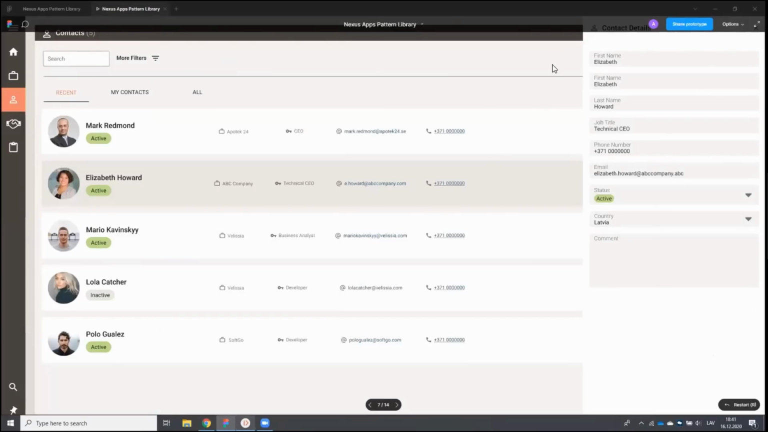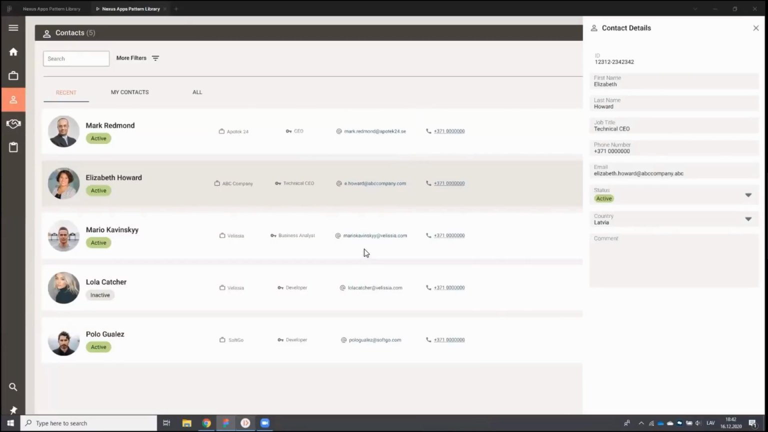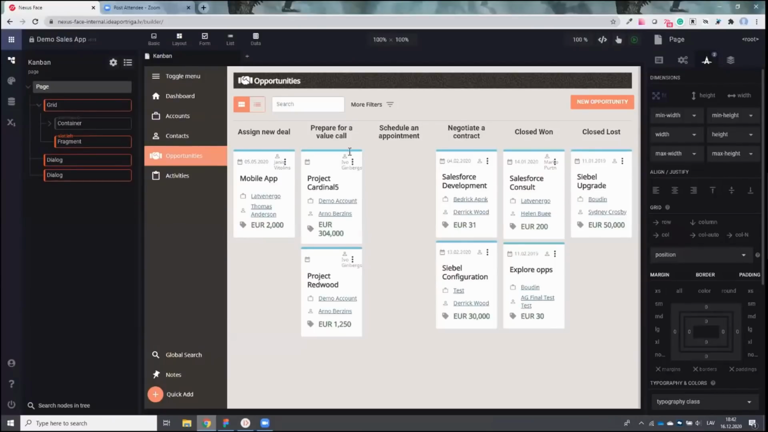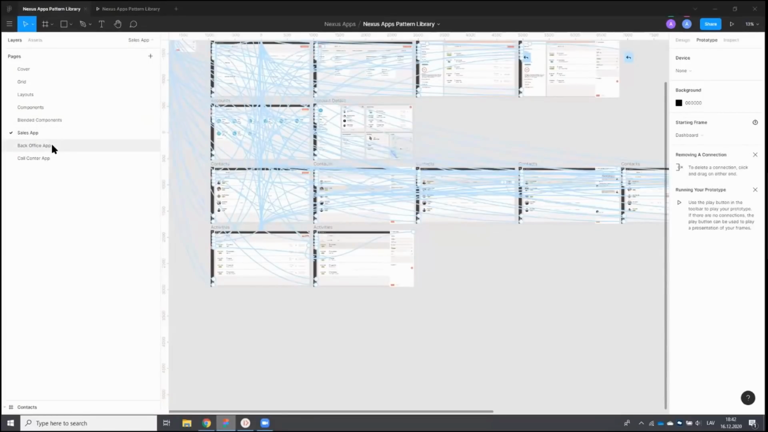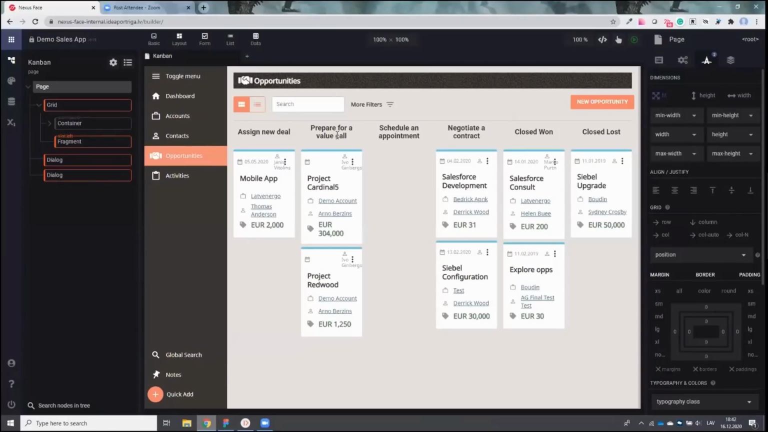Here it is, and we can share it also with our stakeholders to collaborate on the design or the functionality and the use cases. Once we are done with the design phase of the applications, we can adjust the pre-built Nexus applications. Like here we had the sales application prototyping kit, and the back office and call center application kits. All of them were recently described, and the same applications are pre-built using Nexus Face. So we can adjust them after brainstorming.